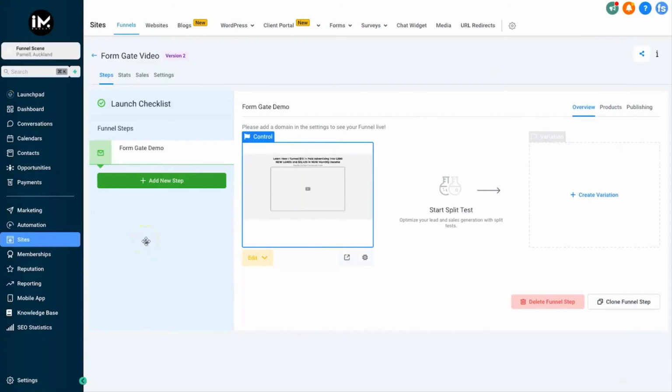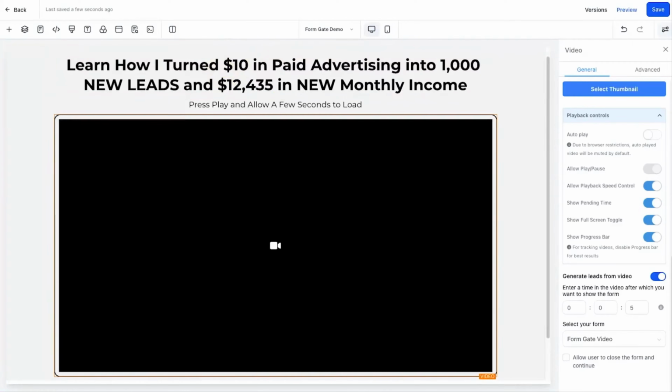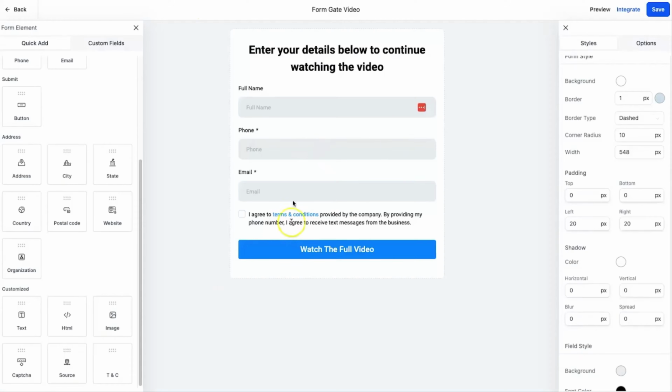Okay, here we are in my dashboard. I've created a quick landing page, which I'm going to show you the form gate on, and this is the landing page actually here. And I've also gone ahead and created a custom form, which is the one you're seeing on screen now. These are the only two elements you need to actually get this entire process completed. So let me show you what you need to do. First of all, we'll start with the form.